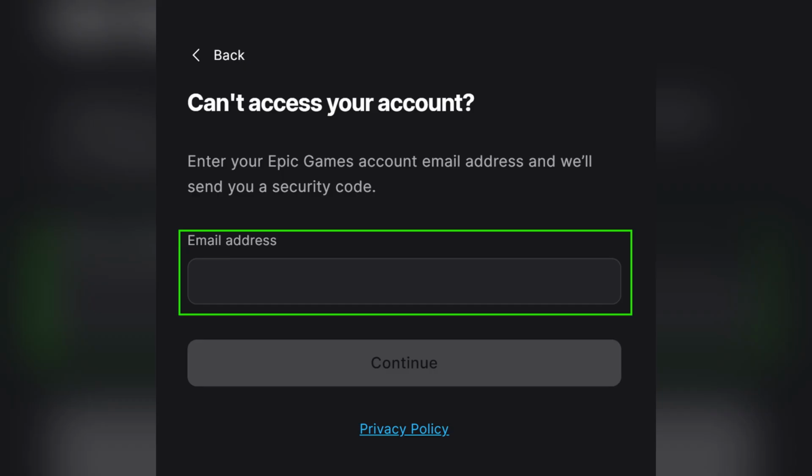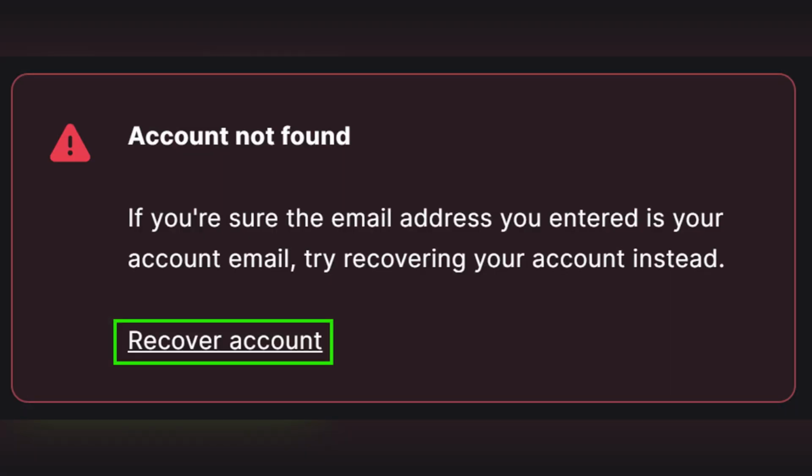Now, if your email is found, Epic will try to recover your account using security settings. If your email is not found, click the Recover Account link in the error message. Follow the on-screen prompts to try alternate recovery options.